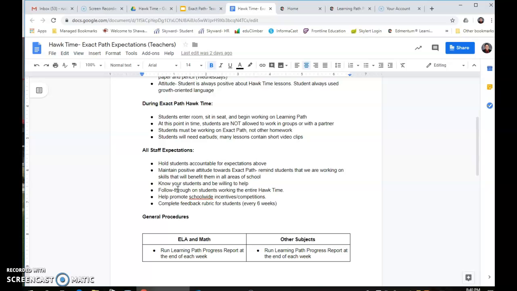We will not have any incentive, whether it be school-wide or classroom-wide, that will allow students to just say, hey, you know what, Monday and Tuesday everybody worked hard, let's have a free day on Thursday. We are not doing that with Exact Path, and that cannot take place in any classroom.